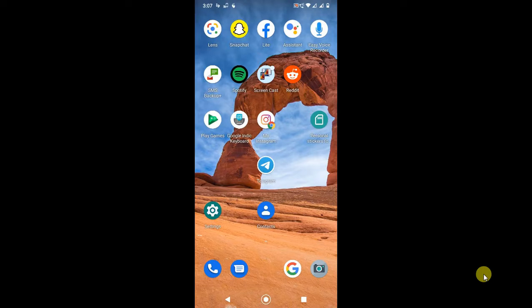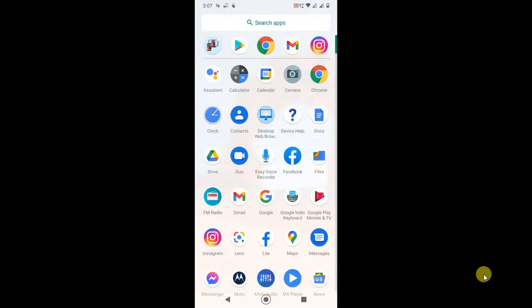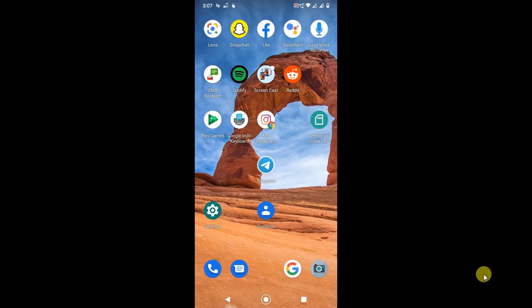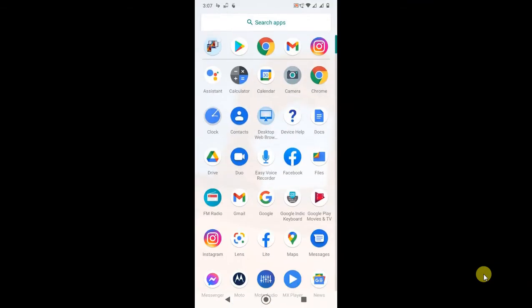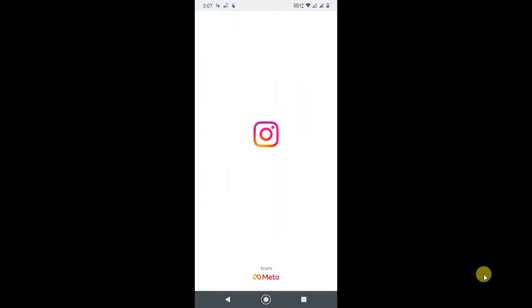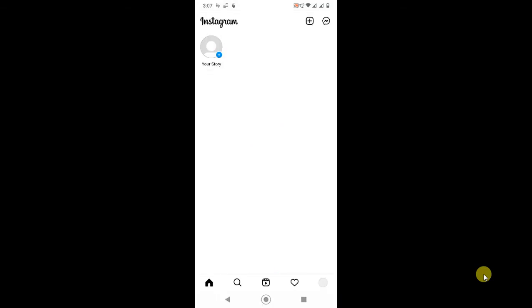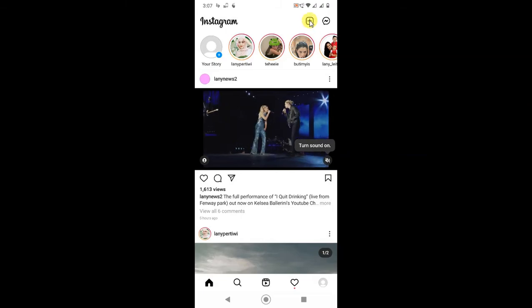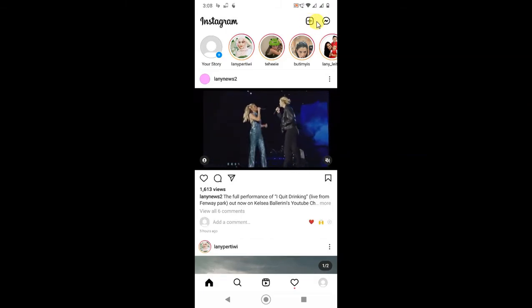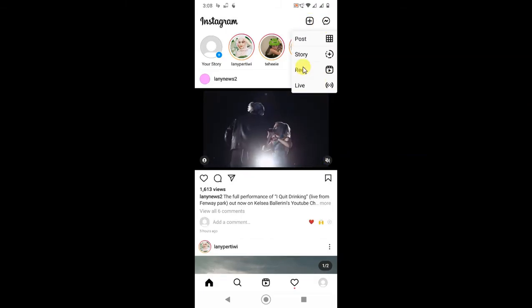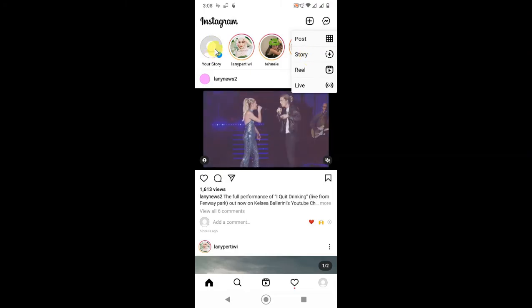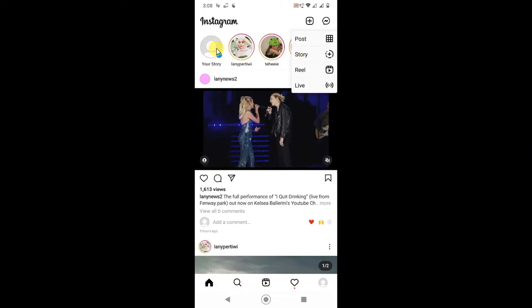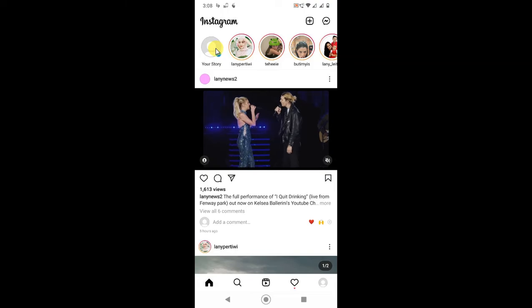So guys, I am on my Android phone, but if you're using iPhone, you can follow the same steps. So let's start with the video. Let's open the Instagram, and so here, in order to add an Instagram story, you have to click on this plus sign and just click on stories, or you can add stories from here directly. Okay, just click on the plus sign.